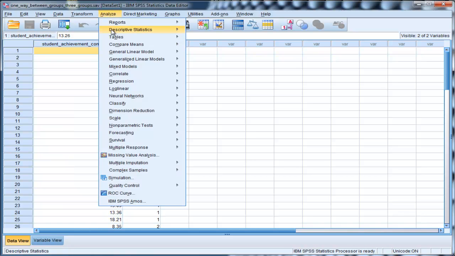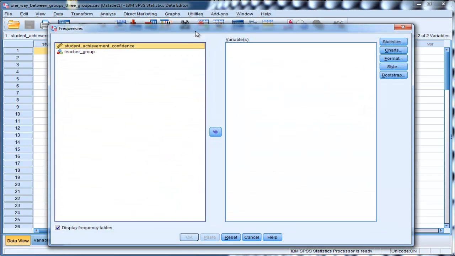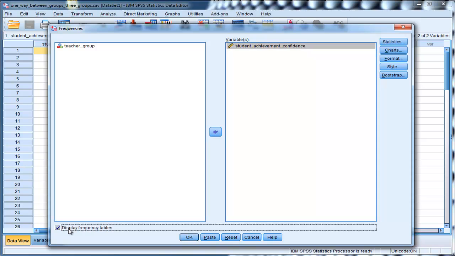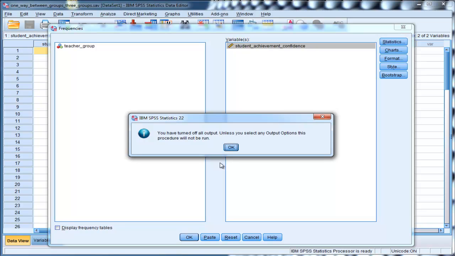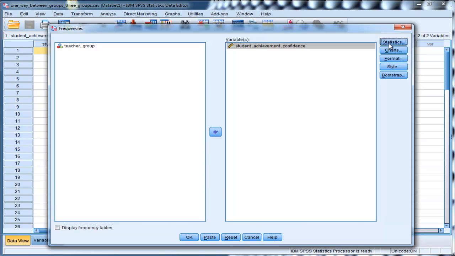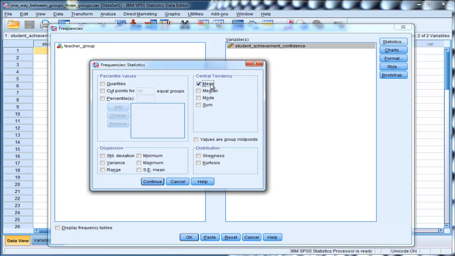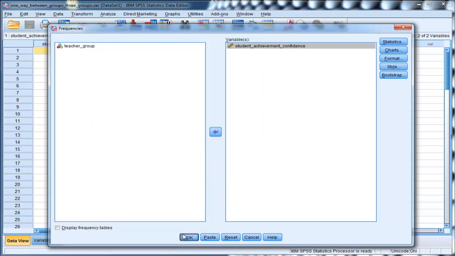Go into Analyze, Descriptive Statistics, and Frequencies, and put your student achievement confidence variable in the variables box. And before you continue, deselect display frequency tables if you don't want them. And I don't want them in this case. SPSS will give you a prompt, which is fine. It just says it's not going to run anything unless you click something else, which I'm going to. So click on OK, and then click on Statistics, and click on Mean, Median, and Mode. And that's going to give me the mean, median, and mode. So click on Continue, and then click OK.